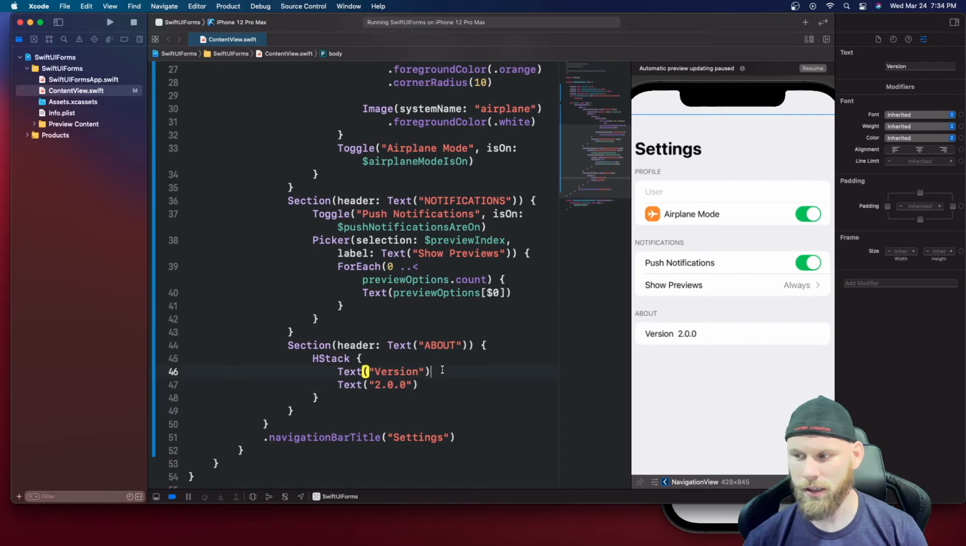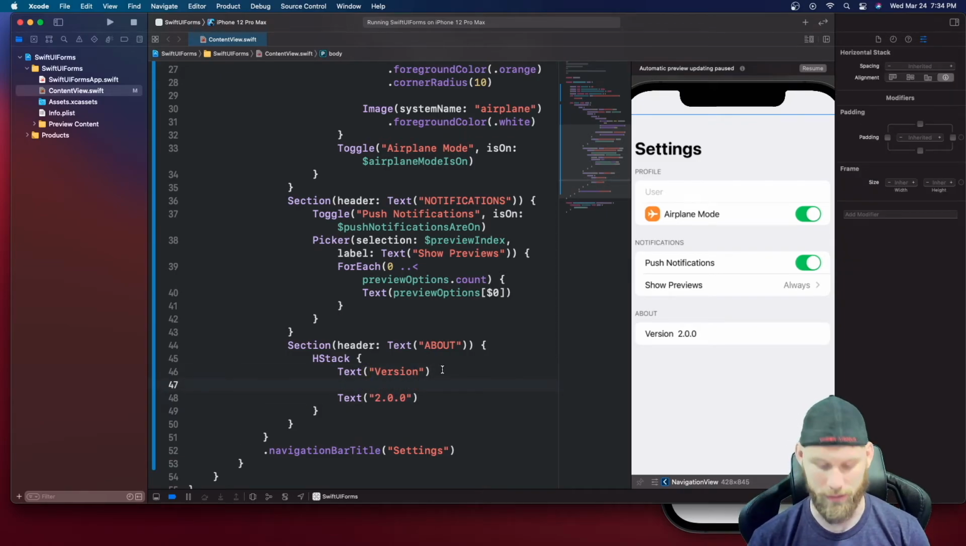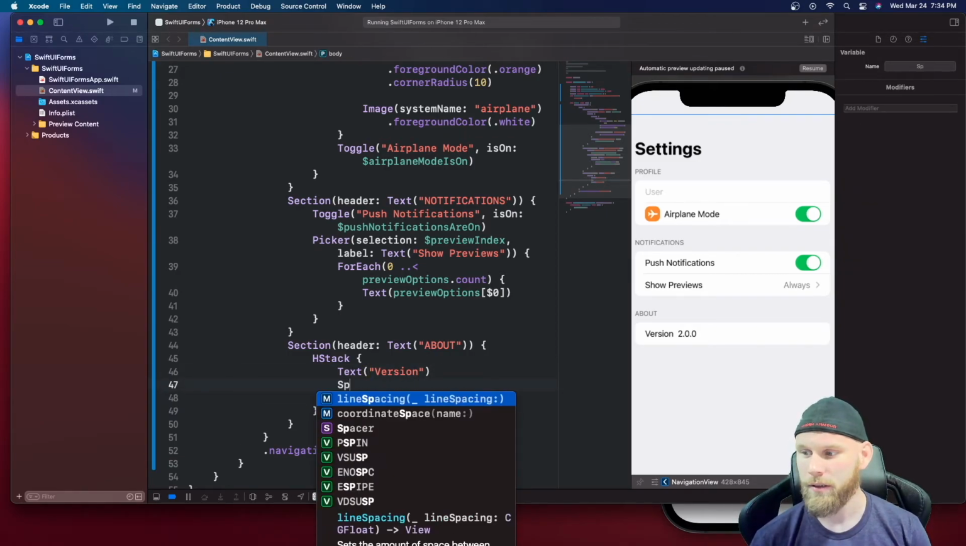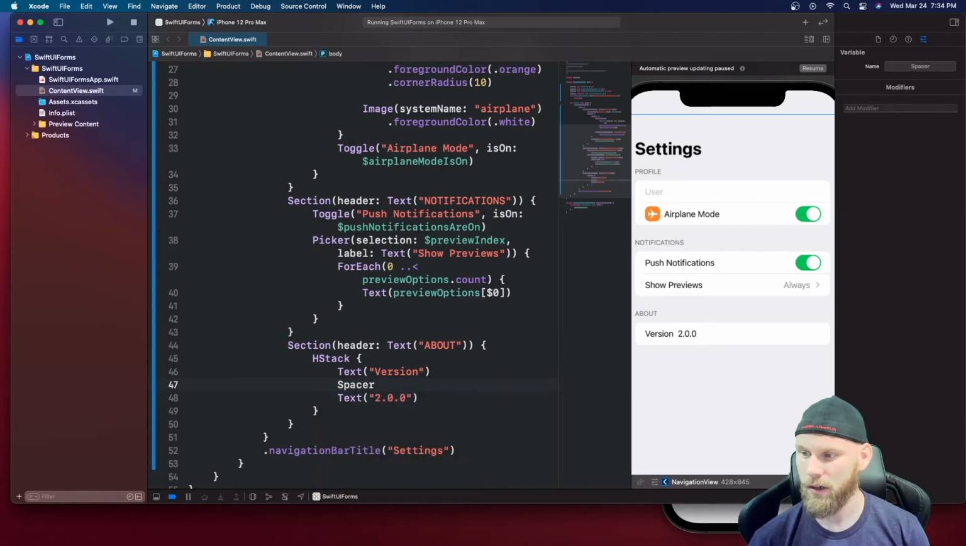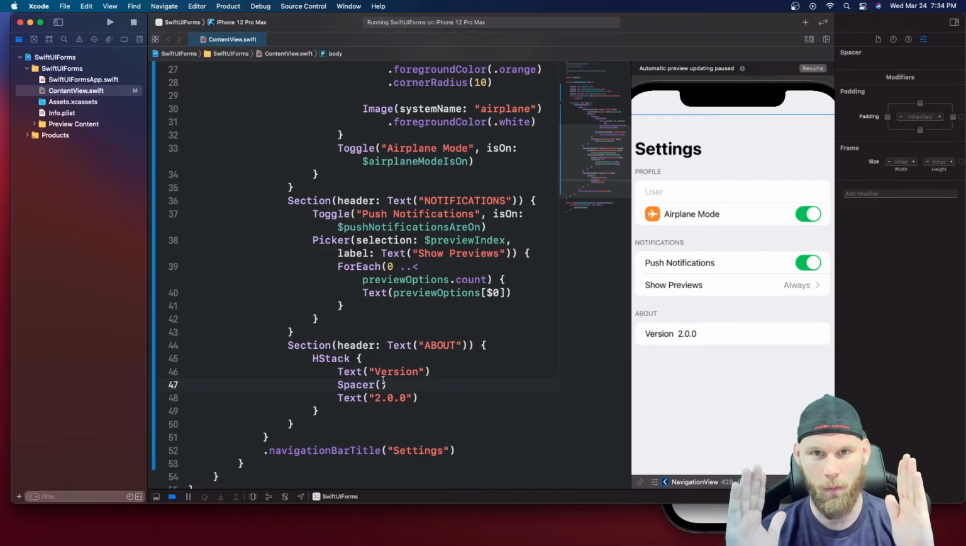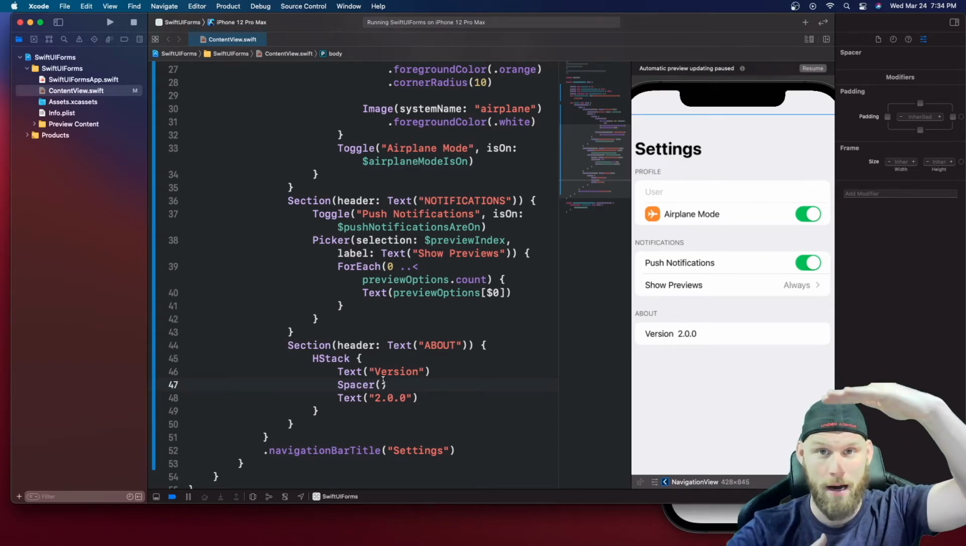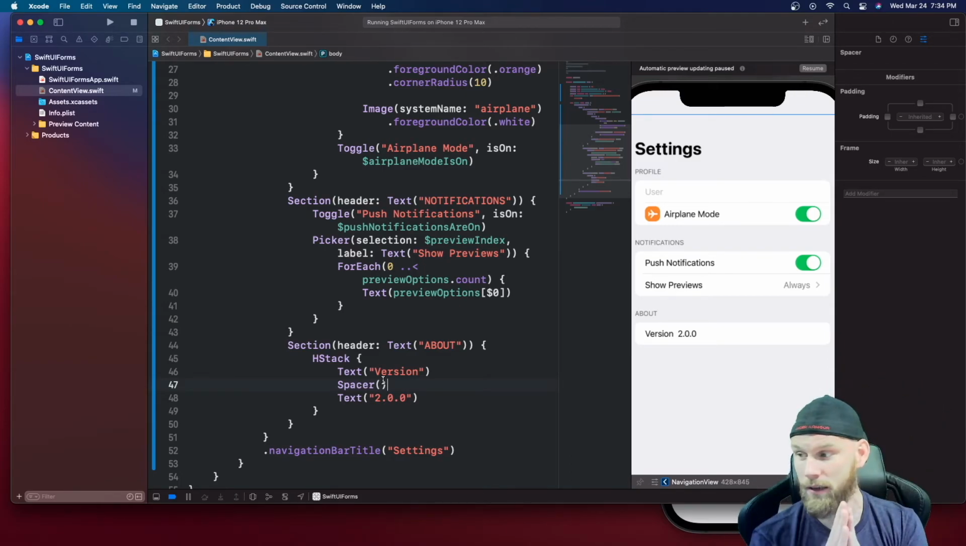Well, there's a little trick that we can do here, and it's called a spacer. So capital S-P-A-C-E-R, and then you'll do the parentheses, and then this will push everything away. So if it's in a vertical stack, it'll push everything to the top and the bottom of the view. And with the horizontal stack, everything to the left and the right, or the leading and the trailing is what it's called.